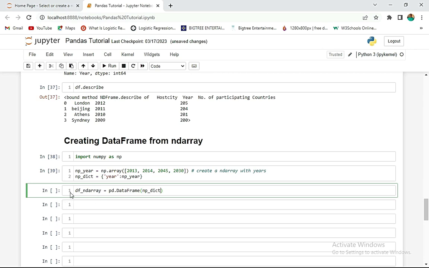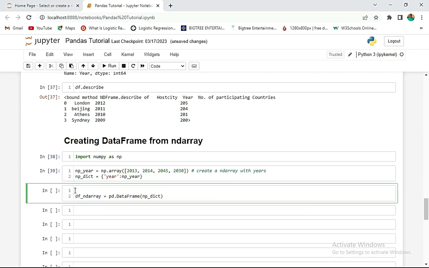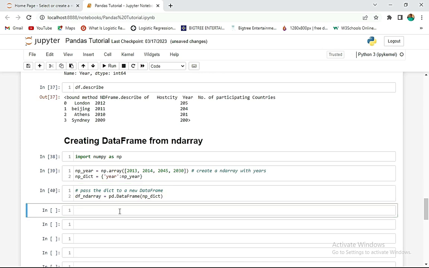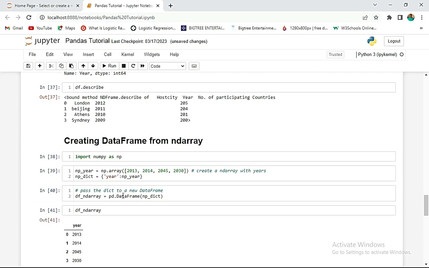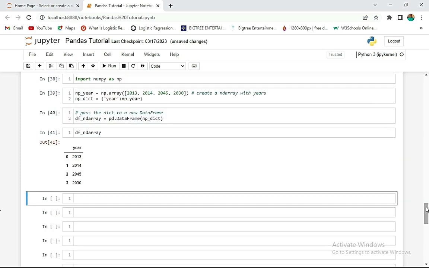Let me comment on it for reference purposes: pass the dictionary to a new data frame. Let's run it. So let's call the df ndarray. Data frame created. You can see it. You see what we did here.